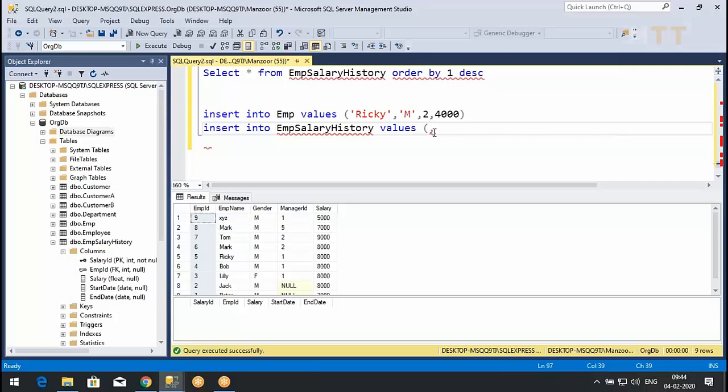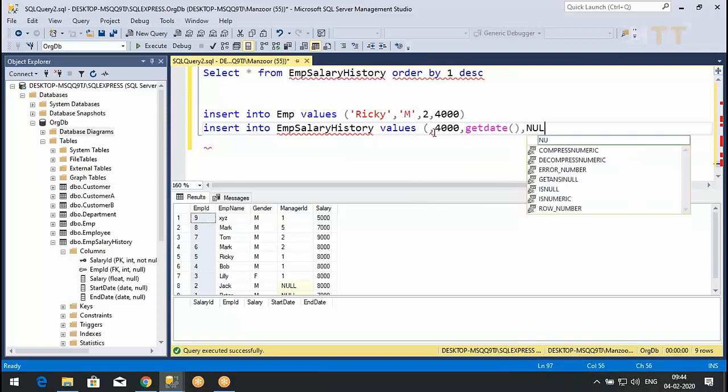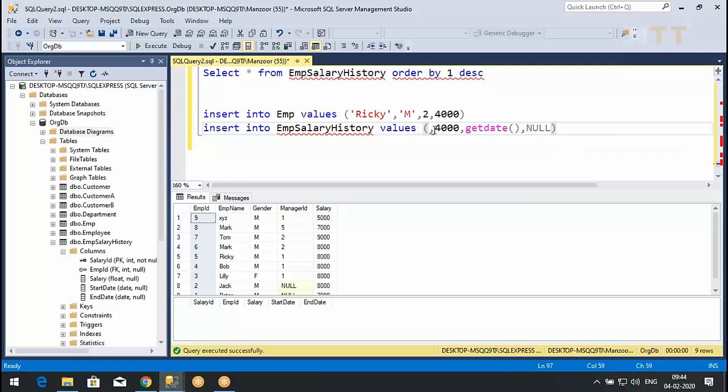Salary, 4,000. We know that, right? Are you all getting the thing? Start date, get date. End date. Now I hope you understood the scenario. Now you tell me, how will I know the auto generated value?